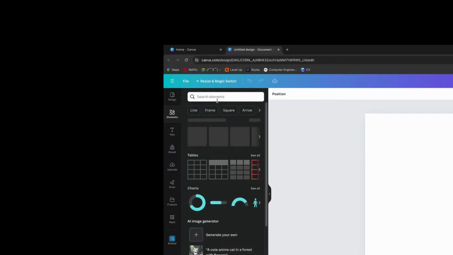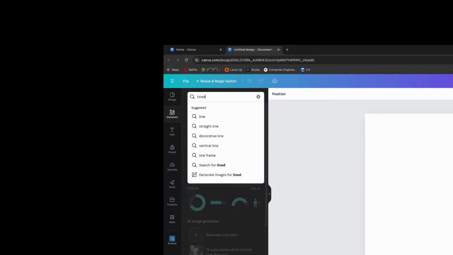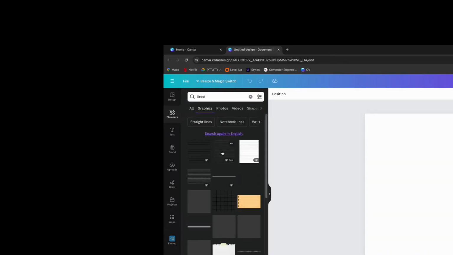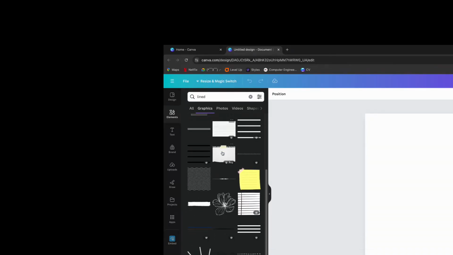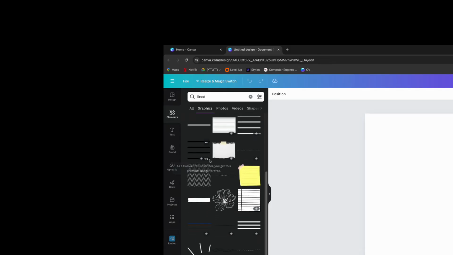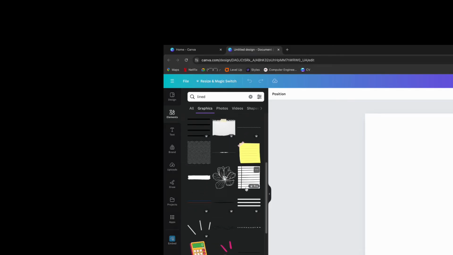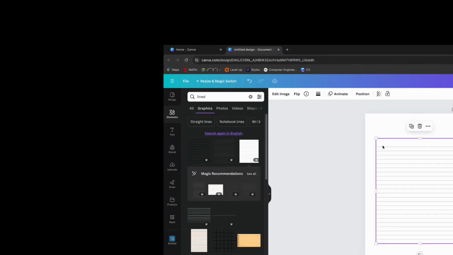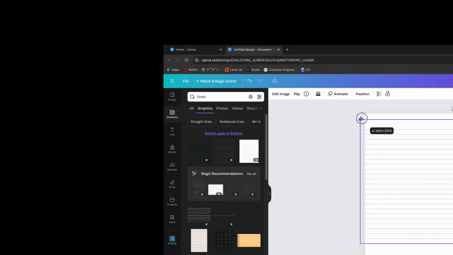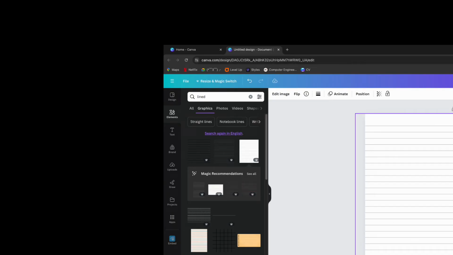Check on the elements, and on the search bar, type in line. Now click on this graphics, and here you can see different options. You can choose any of these options. If you don't have Canva Pro version, you can choose the free options. Here I am choosing this one. Now resize this into your doc file.